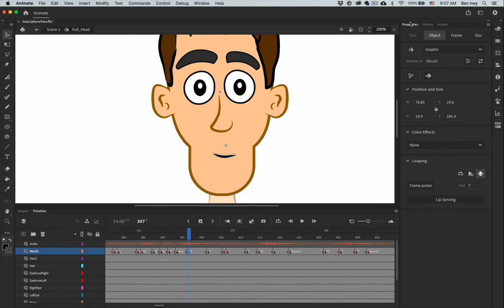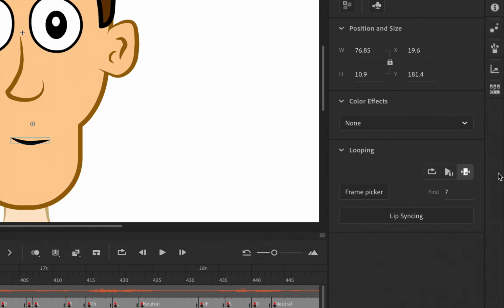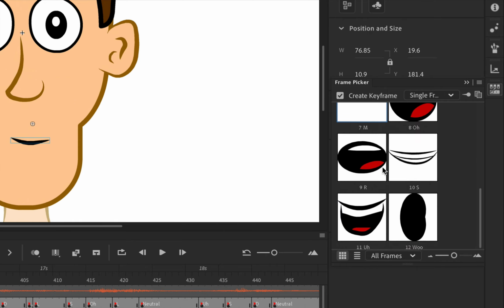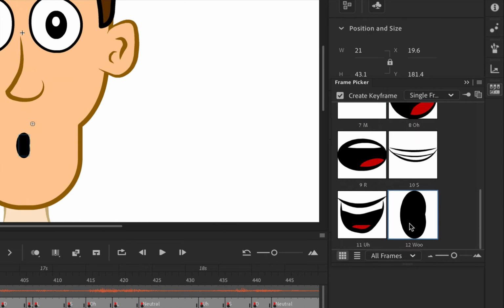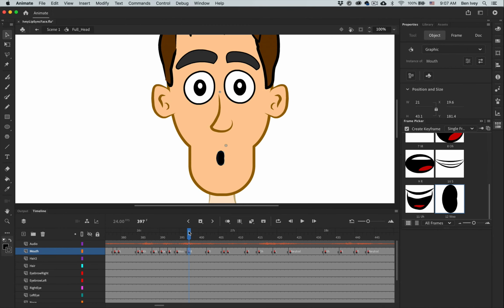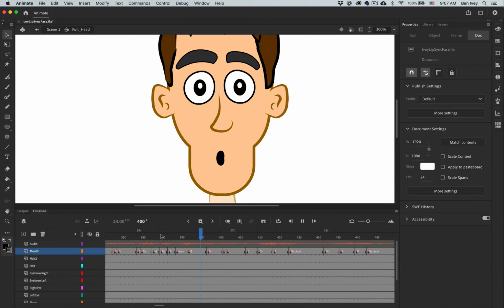Then you can go over to your Properties panel and go back down to your Looping subpanel, and let's open up our Frame Picker. With Frame Picker, this will give us all of our keyframes. Let's locate the one that we want to change it to. With it selected, you can see that it changes it up, and now I can go back and play it, and it plays much, much better.